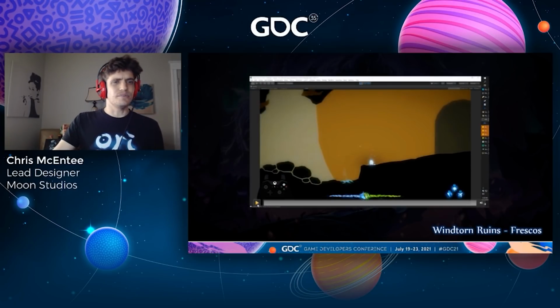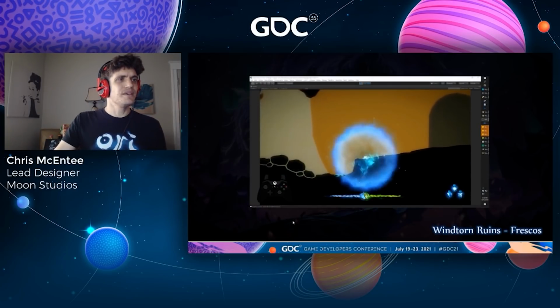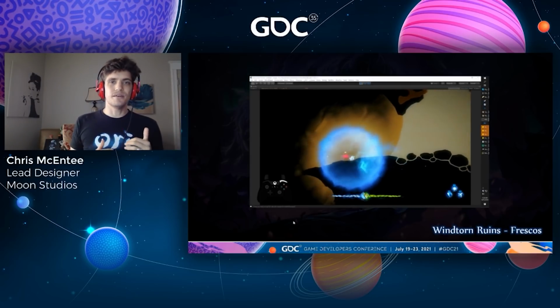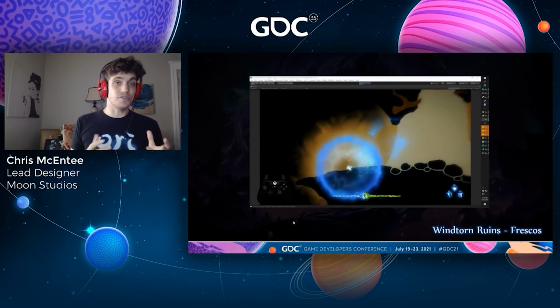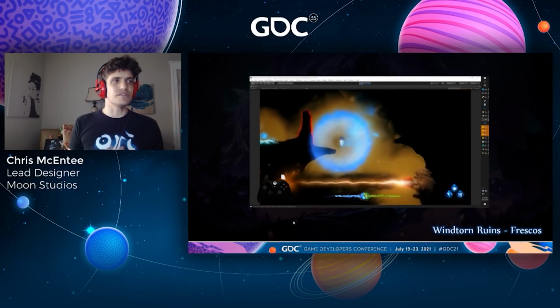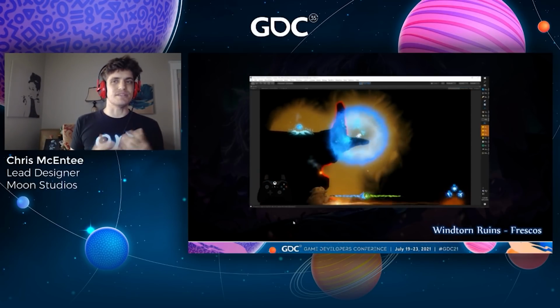And then the final example, since I'm running low on time, is the Windtorn Ruins. The Windtorn Ruins was meant to be the final dungeon of the game, a full dungeon, just like the other ones that we had. But due to production concerns and scope issues, we decided to trim it down heavily.